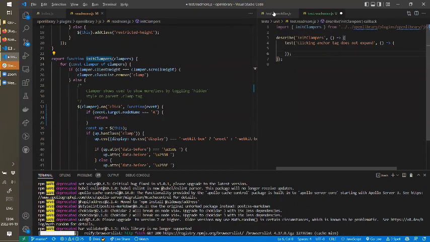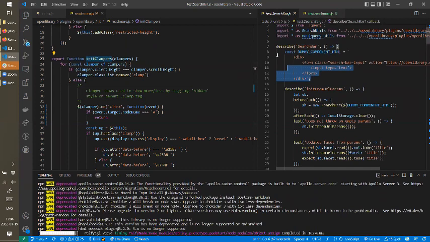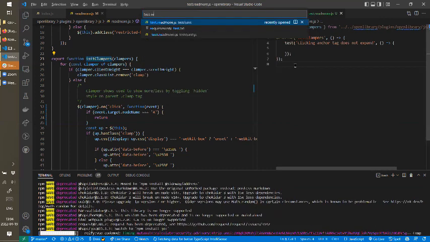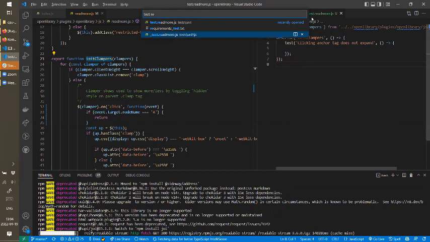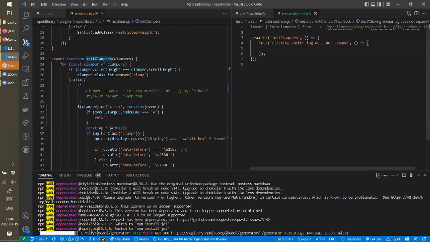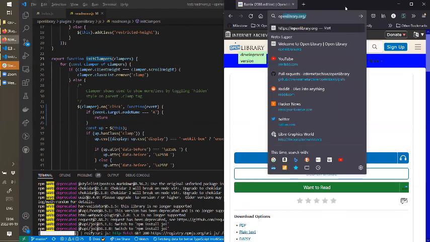Okay, so then looking back at the example here, we're going to need some HTML to play around with. In my other example, let me go back here real quick. To find the HTML that we want to test, it's usually useful to just copy some HTML from the production website. So I'm just going to go to a book here.